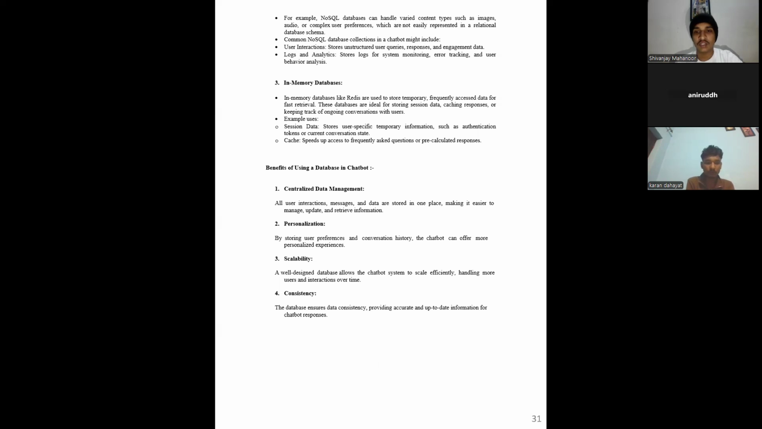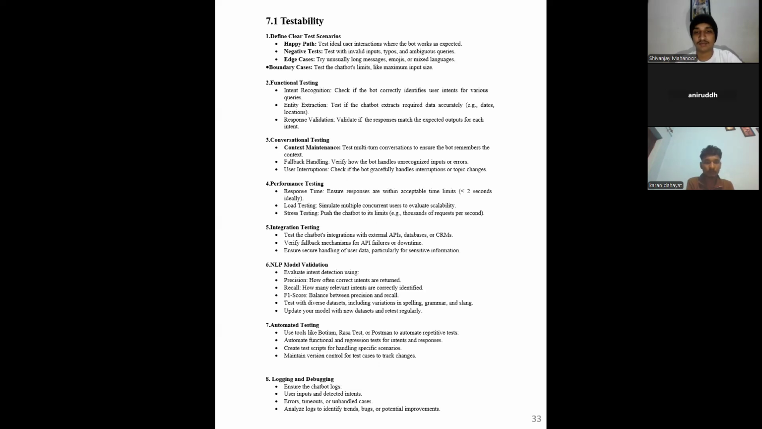Benefits of using a database in a chatbot are centralized data management, personalization, scalability, and consistency. In chapter 7, we will study testing.